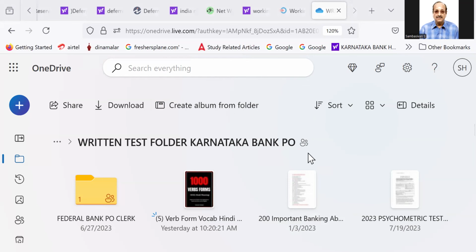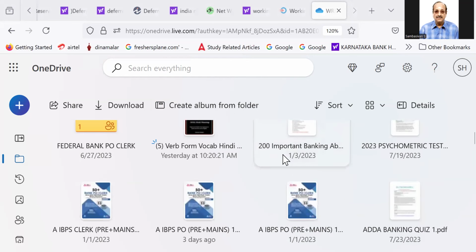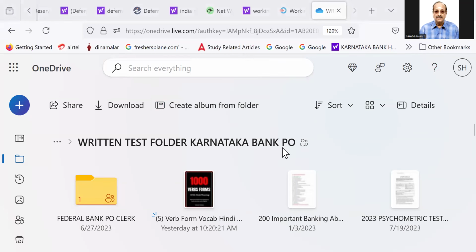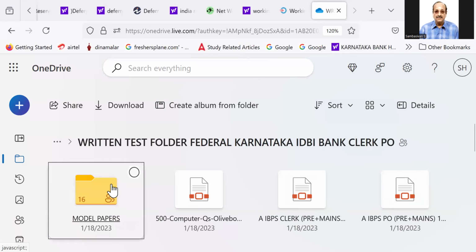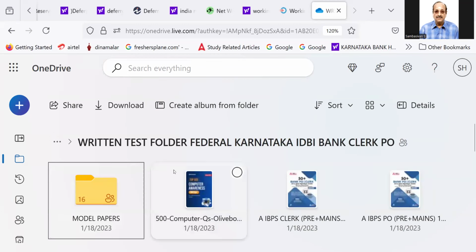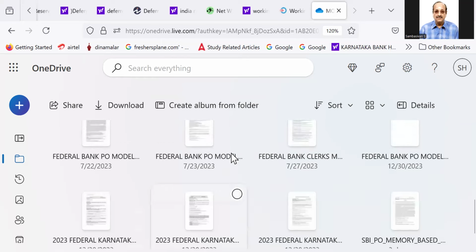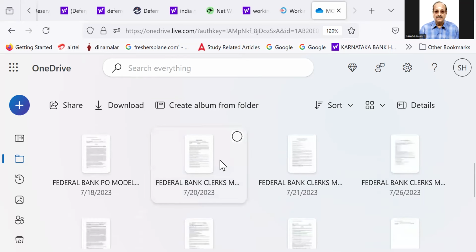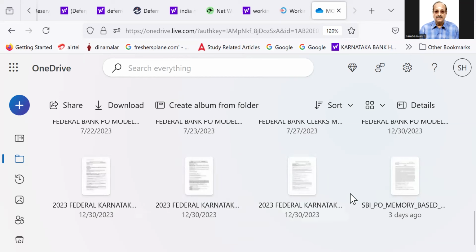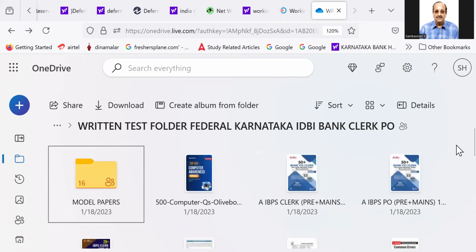This is regarding the Federal Bank written test. I'm giving you a folder like this. In this folder, if you click this one, you will get Federal Bank model papers. You will have model papers similar to the exam papers that are being asked in the Federal Bank PO written test. It will have other bank model papers also. Do not worry about that.